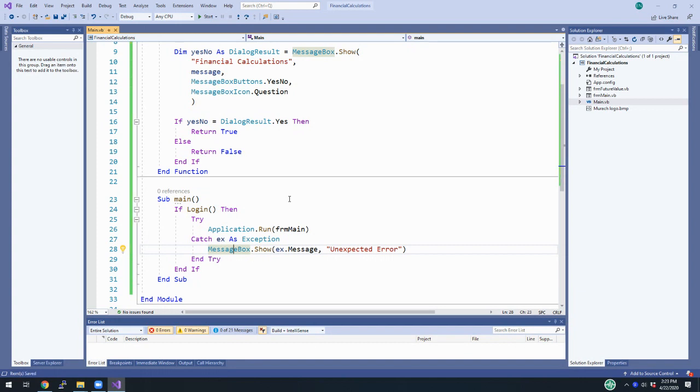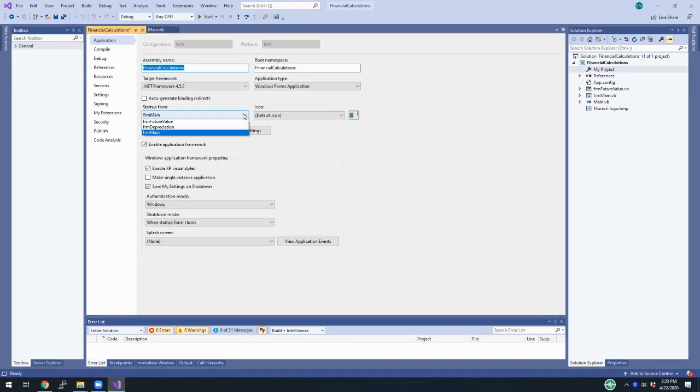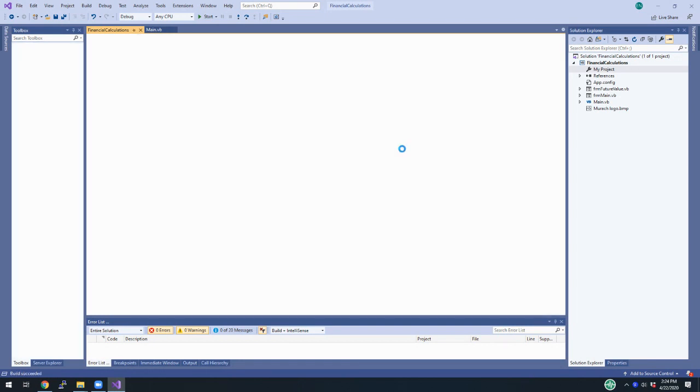All right, so if we save this and run it, nothing's going to change. You go to the project, and notice that the startup form, that's not listed there. We need to uncheck enable application framework. Now this is asking for the startup object, and we're going to run the main sub-procedure, which is inside the main module. All right, I think we got this. F5.